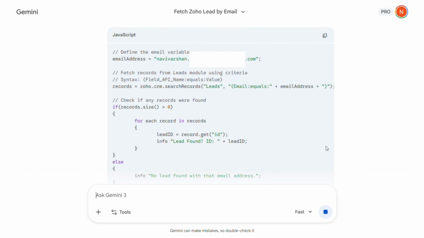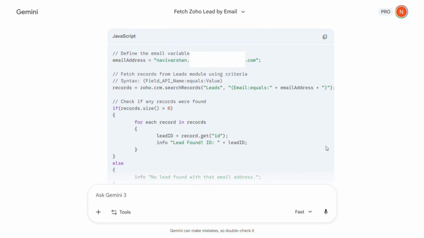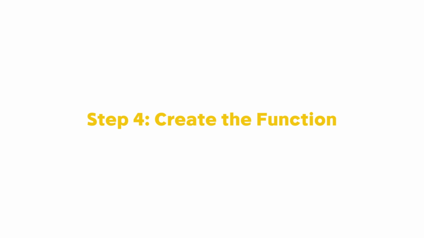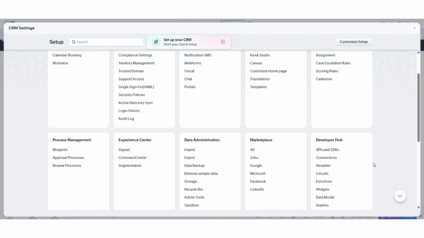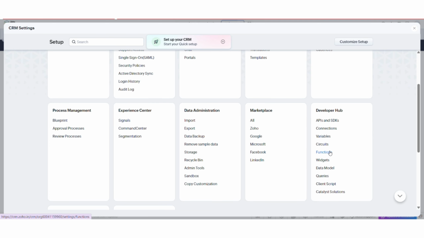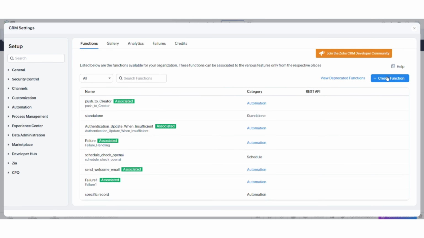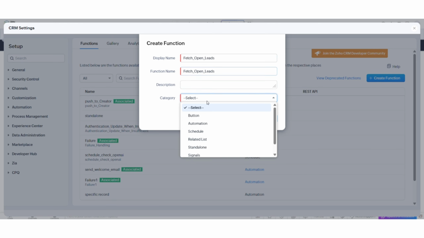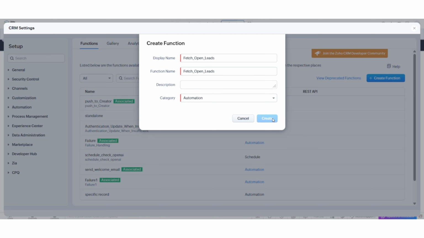Gemini will usually return code using the search records criteria string. Make sure the field API names are correct. Step 4. Create the function. Go to Setup, Functions, and create a new standalone function. Name it based on the logic, like fetch open leads.